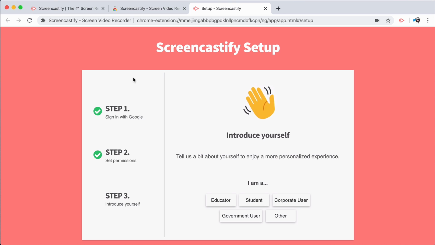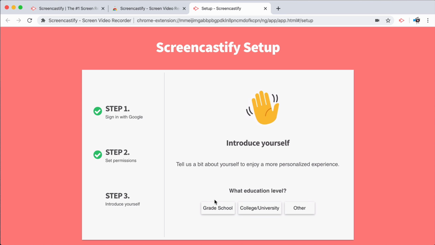The last step is letting us know who you are. If you're an educator, simply select that so that we can send you notifications and emails, if you wish, that are tailored to your specific role. After selecting Educator, we'll ask a little bit more about what type of students you teach. If you operate in a K-12 setting, select Grade School. If you operate at a college or university, select that, or feel free to select Other if neither quite captures what you do.